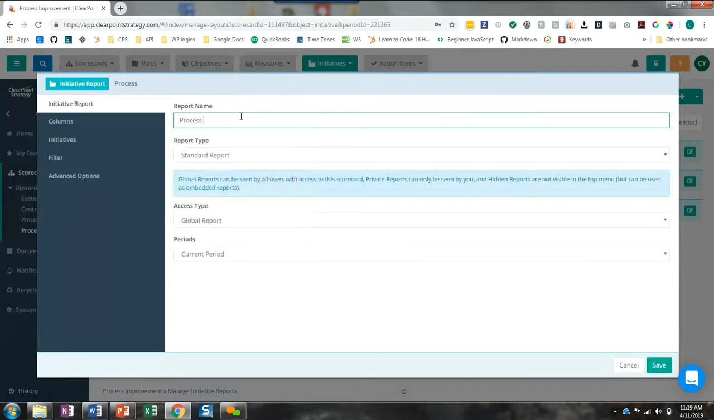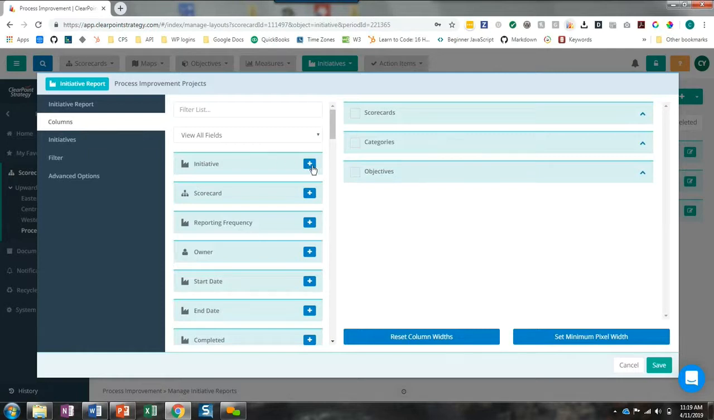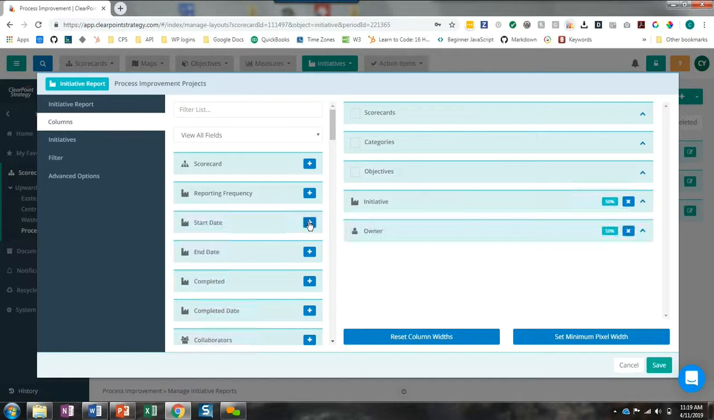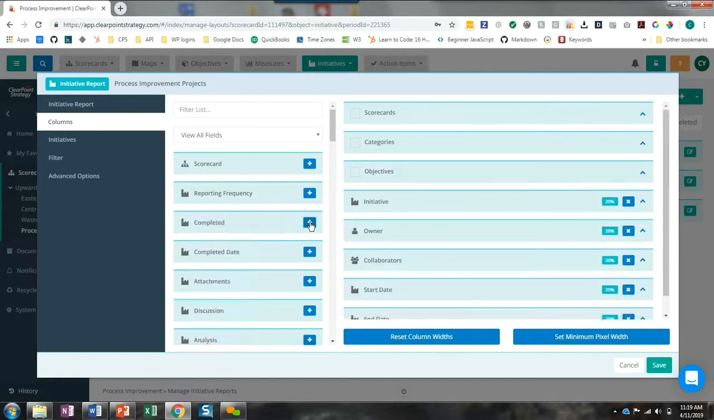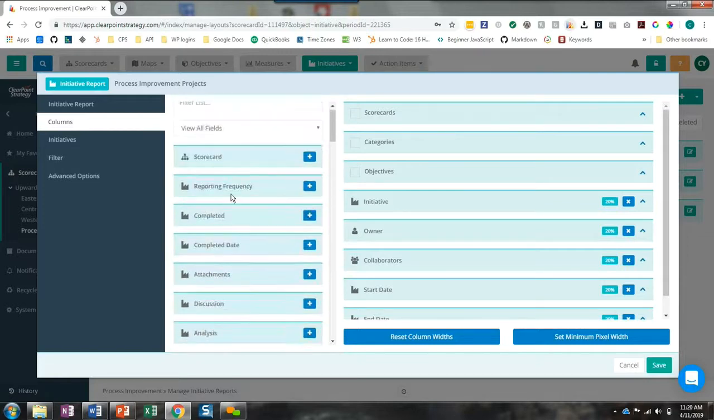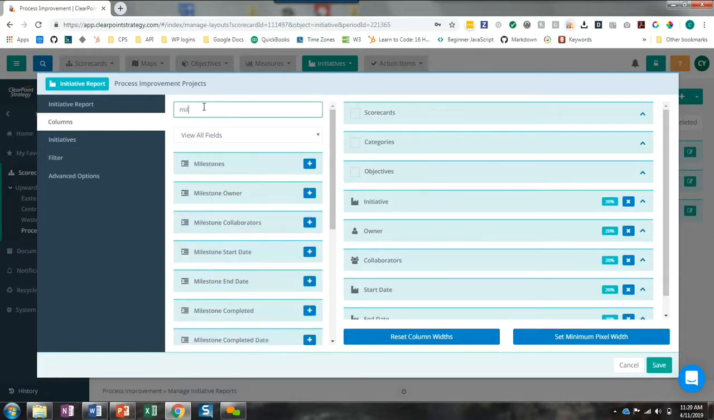Just to show you sort of the basic structure, we'll start with an overall look at our process improvement project. So on the Columns tab, I'll pull out our initiative name, the responsible parties, start and end date, and maybe our milestones too.